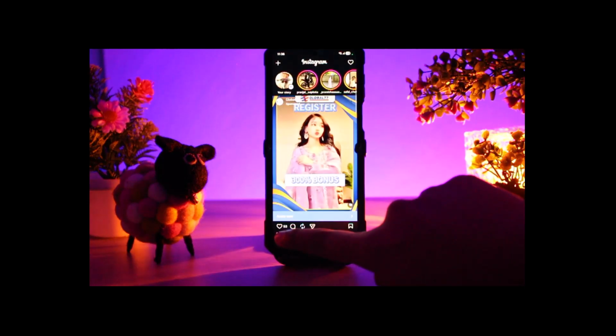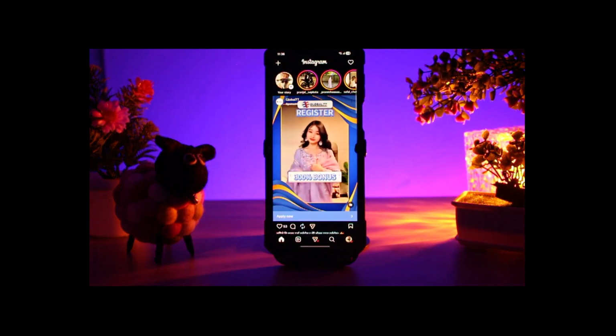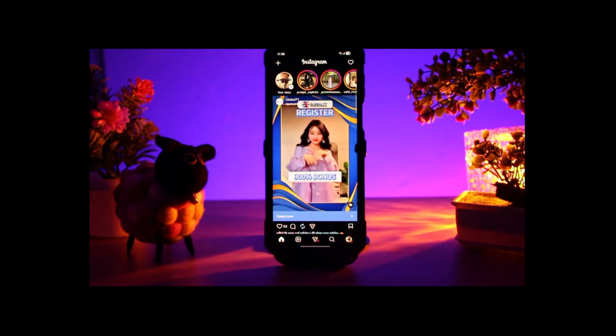So this is the homepage of Instagram, where you'll see various options on the bottom taskbar as well as the story shared by other people at the very upper taskbar.